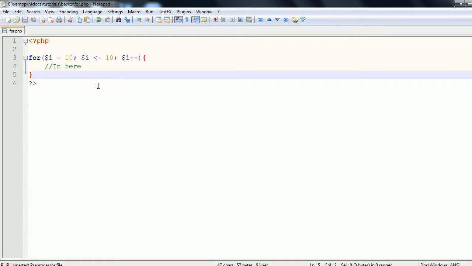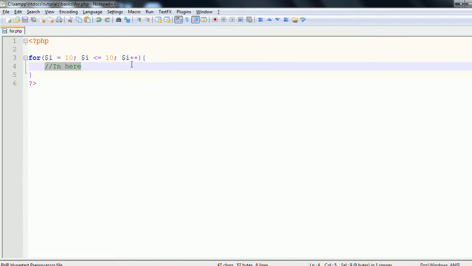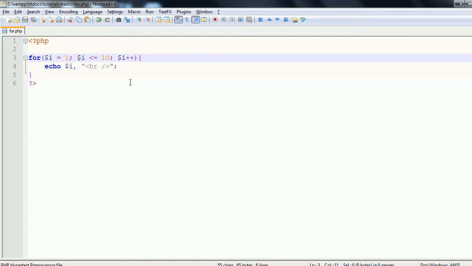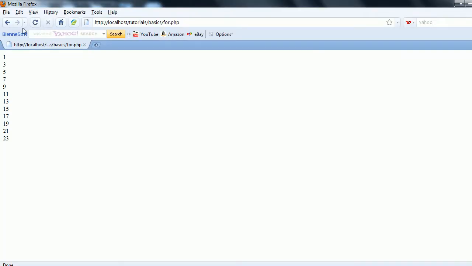So here, I'll demonstrate what I mean. I'm just going to use a simple demonstration where we echo out I and a break, just to make things neater. What this will do is echo out the value of the variable that we're changing. Actually, we're going to change it back to 1, until it is 10. As you can probably guess, it will print out the numbers 1 through 10, and that is what has been achieved here.